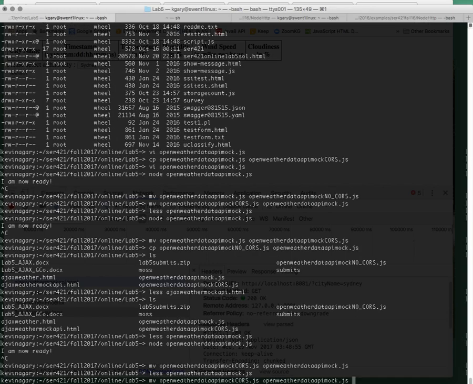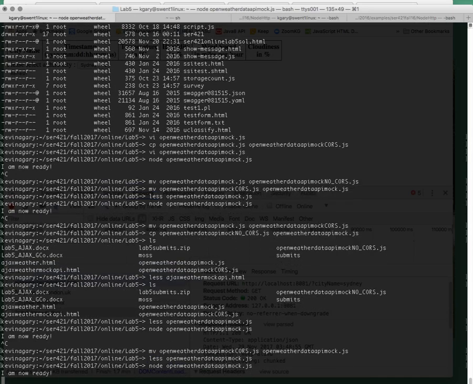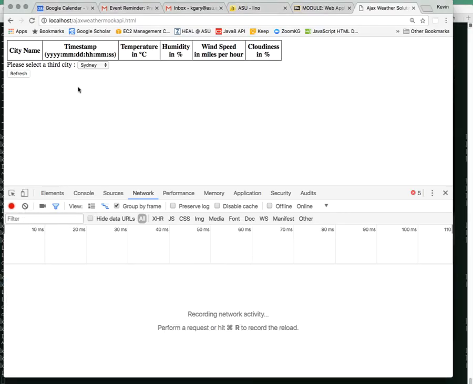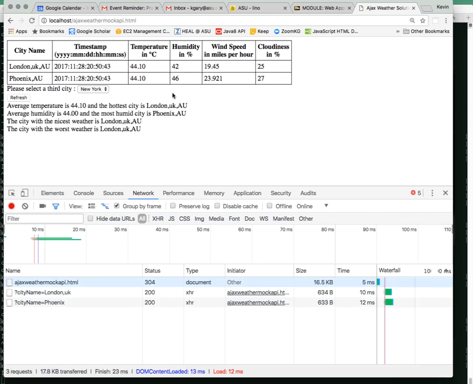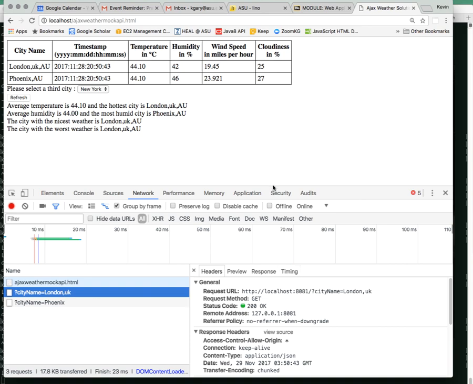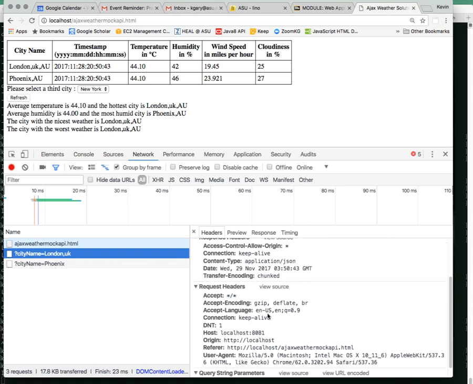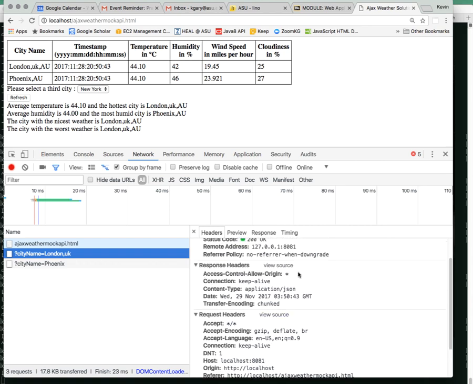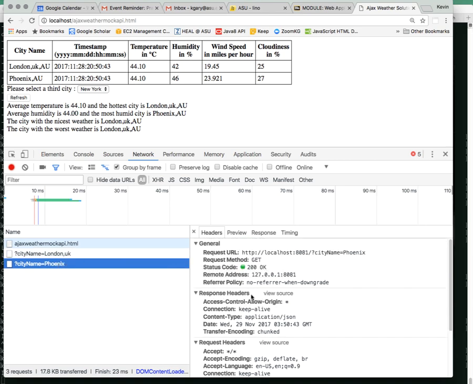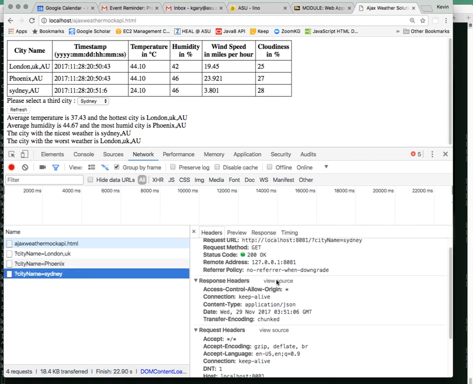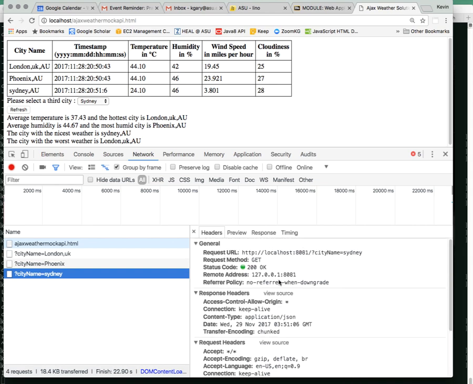So let's go back. Let's rerun. I'm now ready. Let's go back here. I'm going to clear this traffic, and I'm going to reload the app. Oh, now I got two values. Now I can look at the same headers. I've got my origin now, but now I can look and I've got the response header, allow access control origin. It's on that one. It's on the Phoenix one. It'll be on a third one for Sydney. And now all good to go.